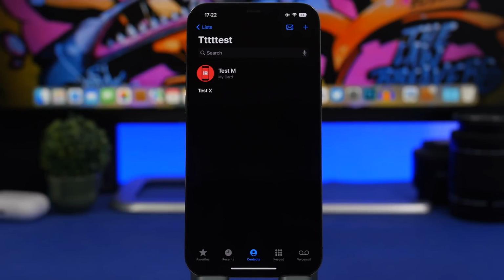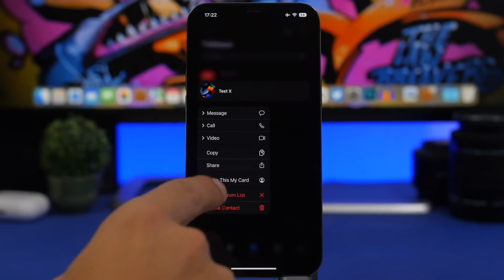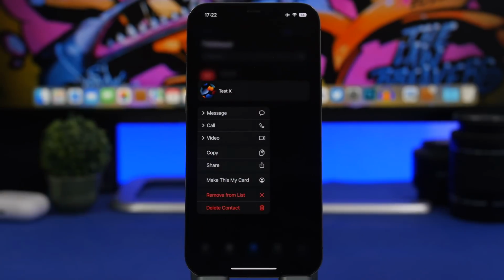It is finally very easy to delete contacts on iOS 16. Like deleting contacts on iOS is quite a bit of a process. You will have to go to the contact's card, tap on the edit button, and then scroll all the way down to find the delete contact button. Now all you have to do is just 3D touch on a contact and you can delete it from here.